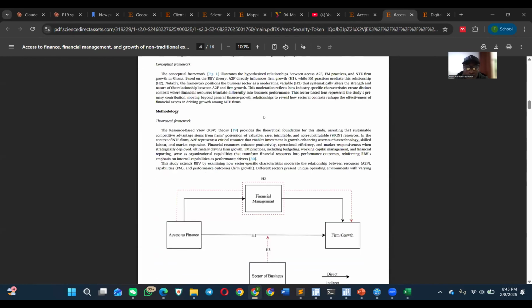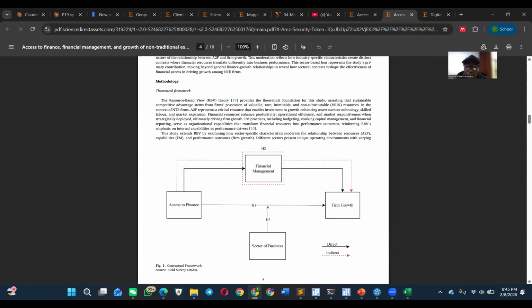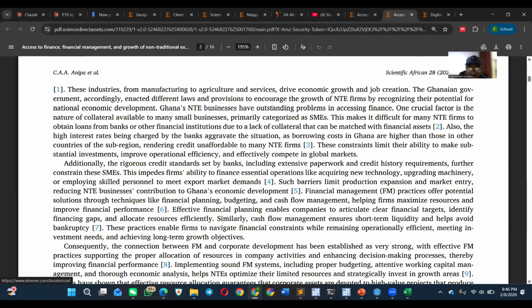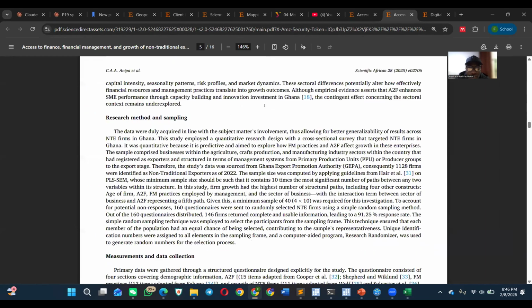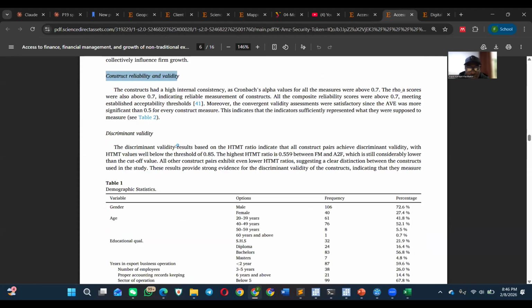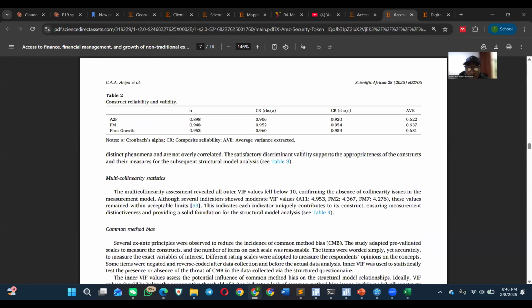Okay, so you can check these papers out. We used Smart PLS. This one is on access to finance. You can check it. This is open source, so it is free. You can have access to that and read more about it. You can see that we reported on all of these that we're talking about. For the measurement model, we talked about reliability and validity, and then we also talked about discriminant validity.